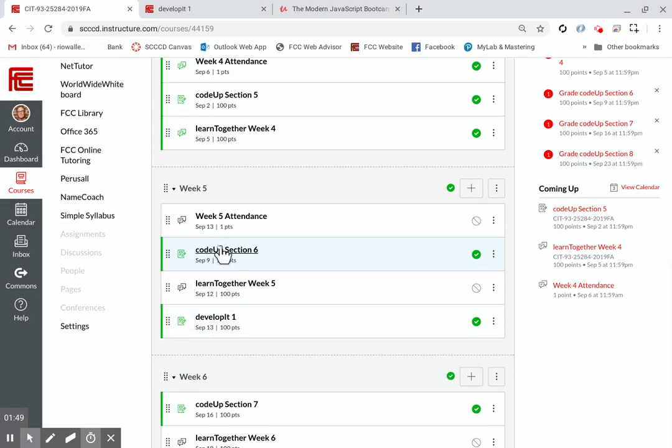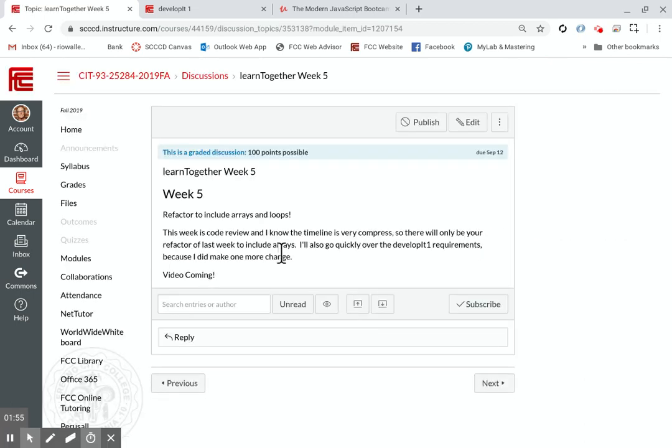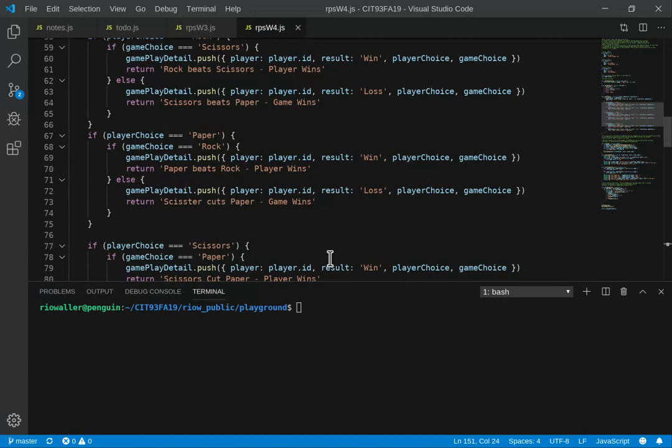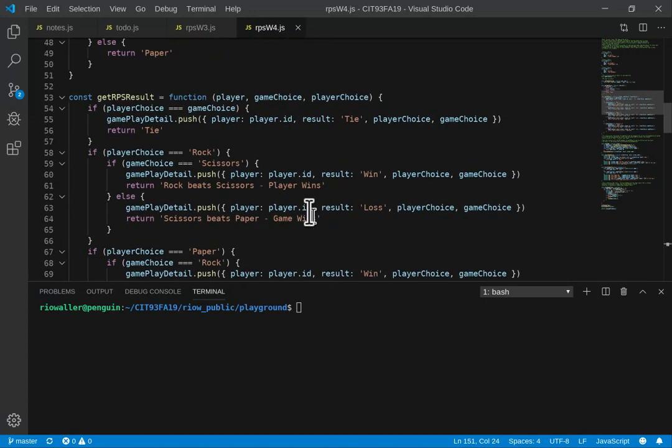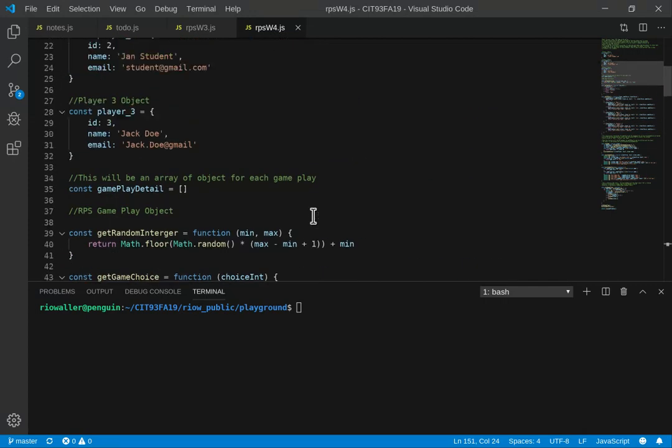In this week, I just want to say what you will do, and it shouldn't be a surprise, but I'm also not going to do 2 parts this week. It's just going to be refactoring from what you did last week, from objects to including arrays and loops. And I'll show you what I did in my code, of course. Okay, so let me show you. Let me move over my code editor and go actually to the top.